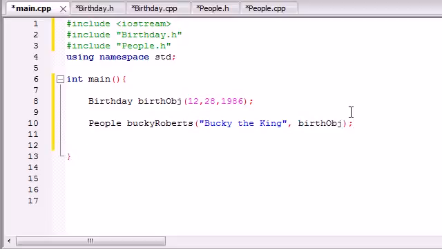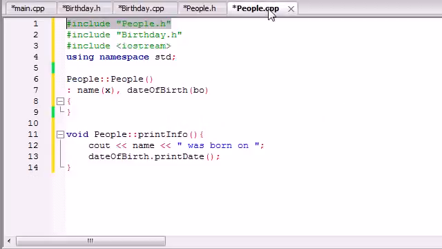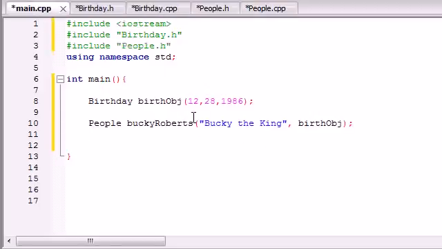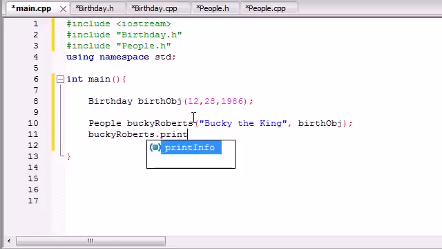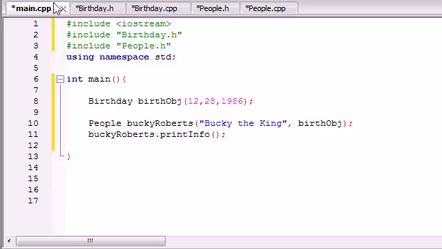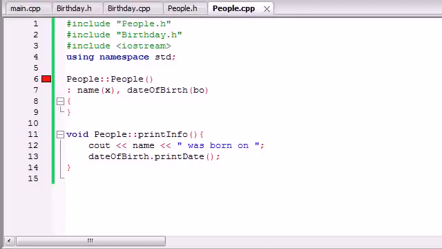So after this, we might as well just print out the info right here. Remember, in the people class, we had a function called print info, and it just printed out the name and the birthday. So go ahead and type your object name, Bucky Roberts dot print info. And remember, it doesn't take any parameters. And let's run this and see how many errors I got. One. So hold on, one. And alright, I see what's going on.